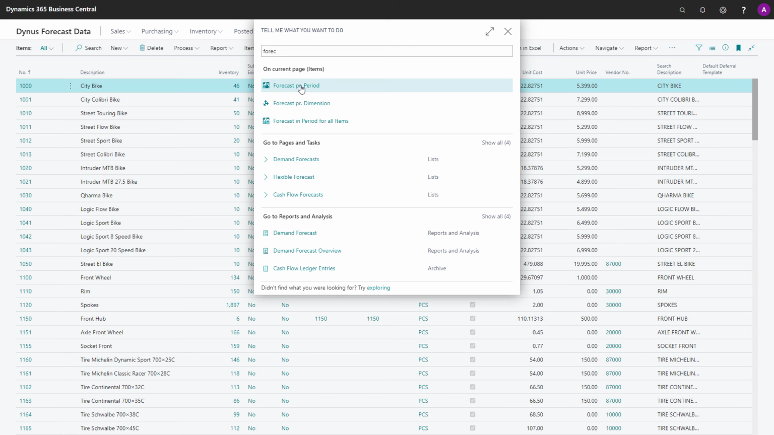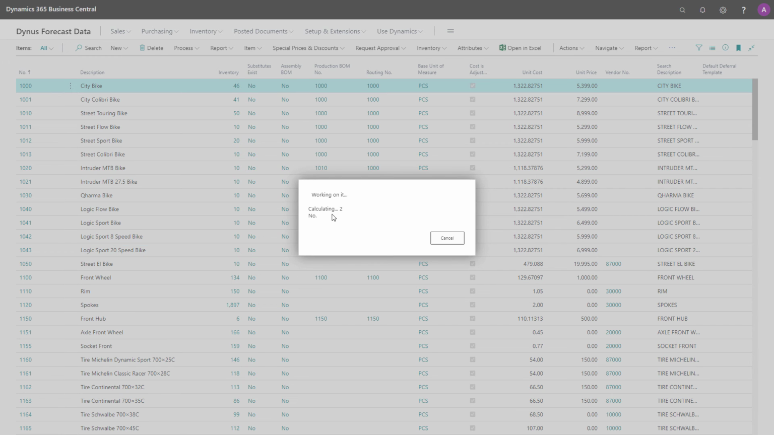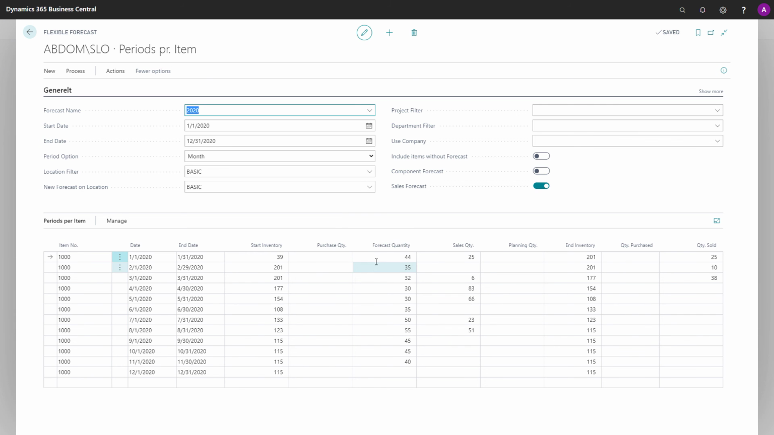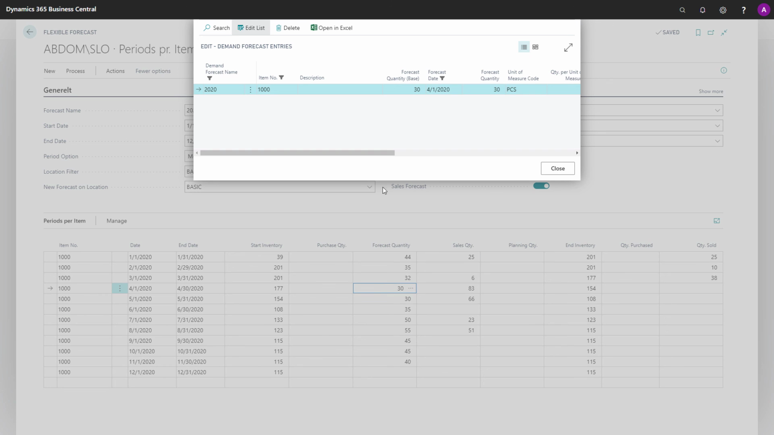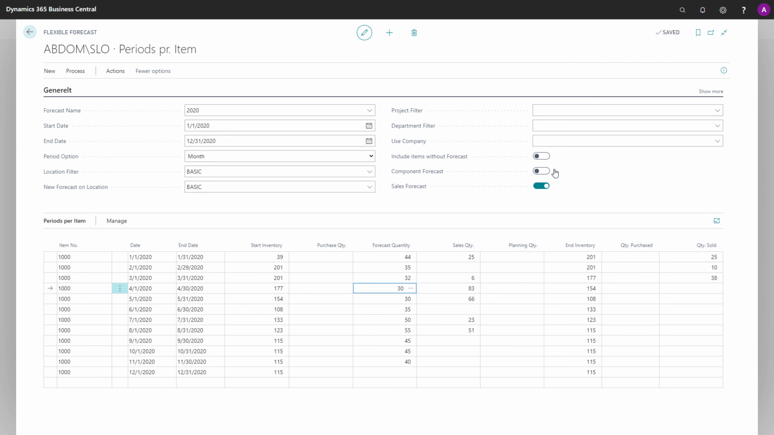And the entries that are actually created are, of course, the standard Business Central demand entries. So if we dive into whatever forecast period we have been changing, it will look into the actual forecast entries, which are standard in Business Central, and therefore it integrates to MRP planning, etc.